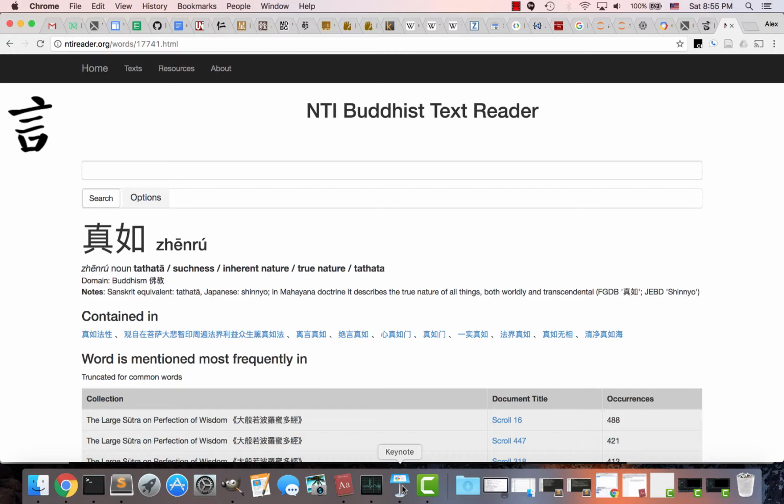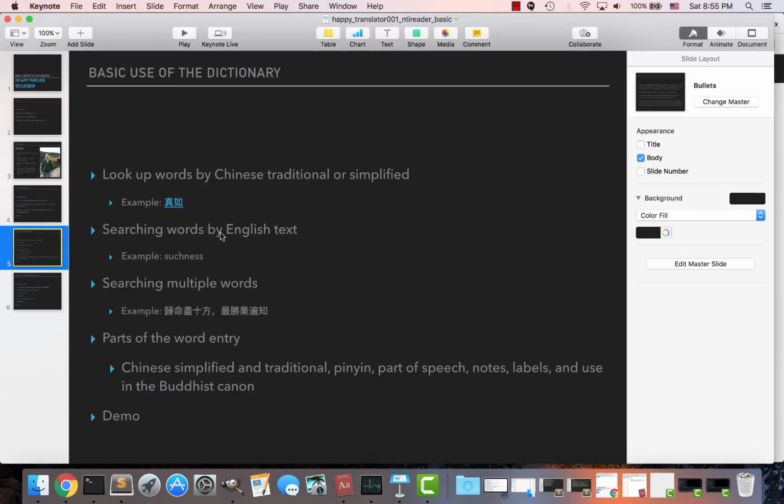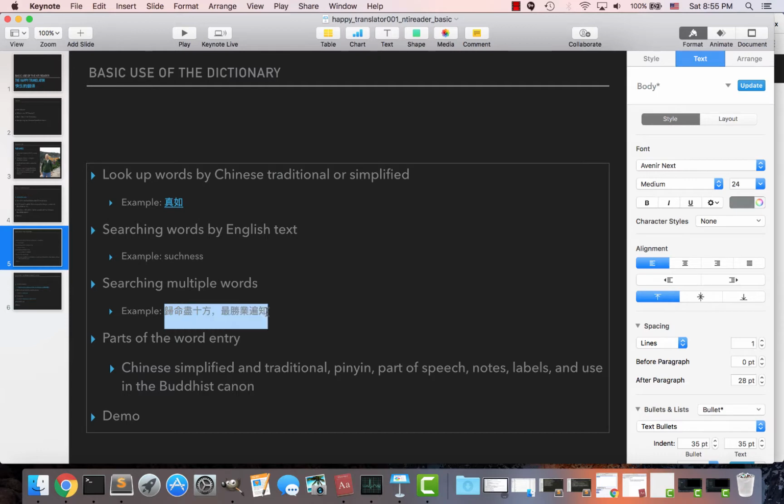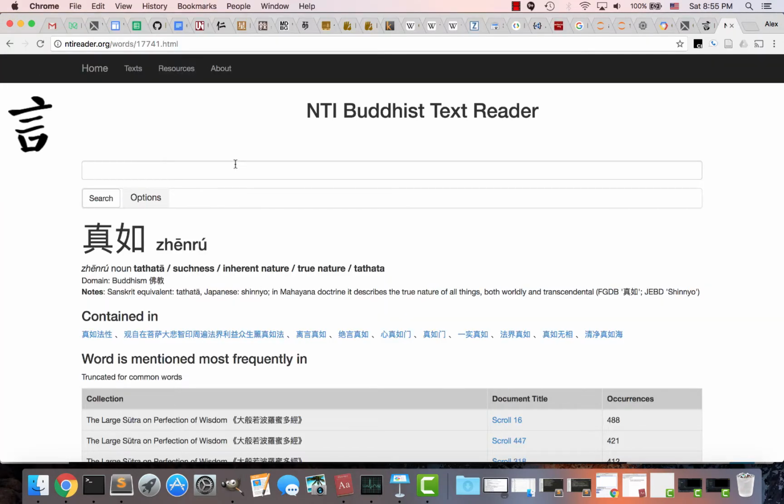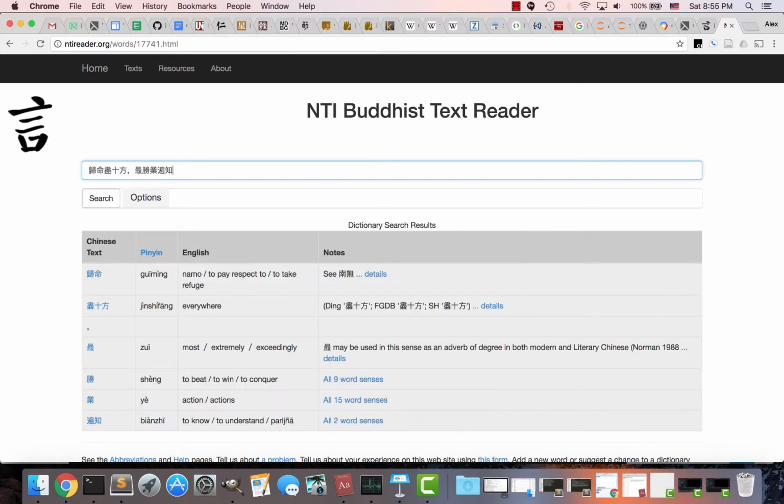Let's have a look at a more complex sentence. Let's look at this sentence here, which is the first sentence in the Awakening of Faith in the Mahayana. So we cut and paste that in, and here we go. For multiple text, to save you looking up all the words one at a time, it will take the string or the sentence or phrase and break it up into words, and then show them in a table. Each entry in the table has links to the different words.